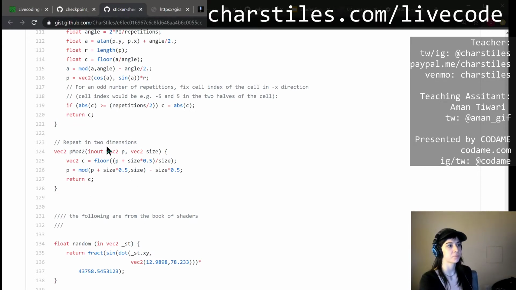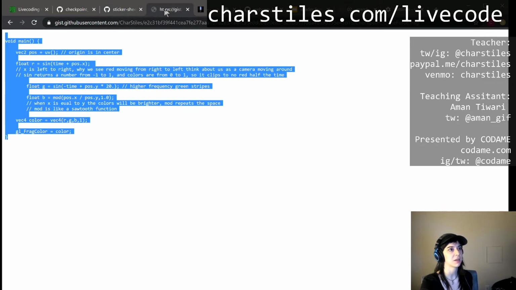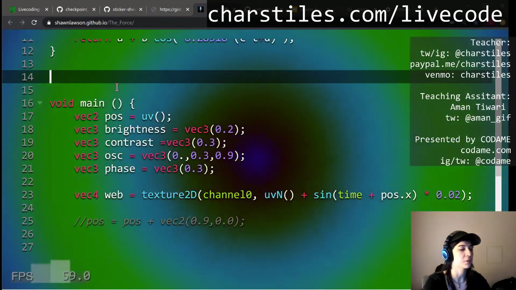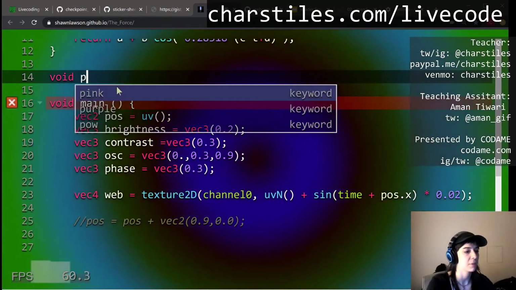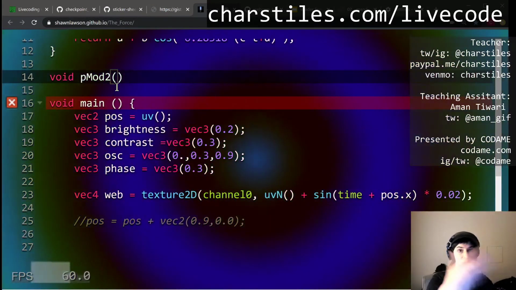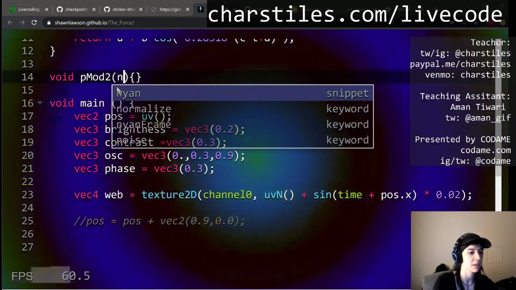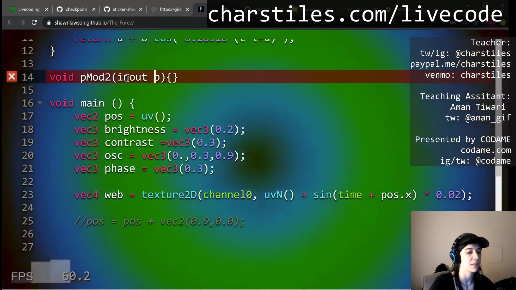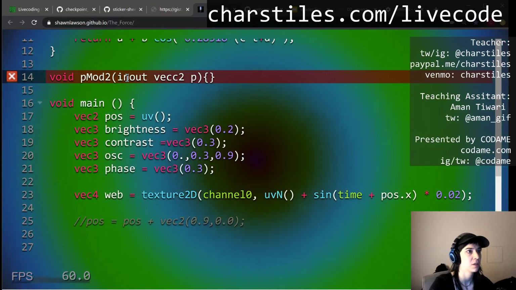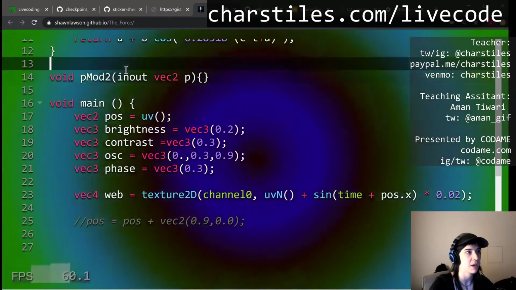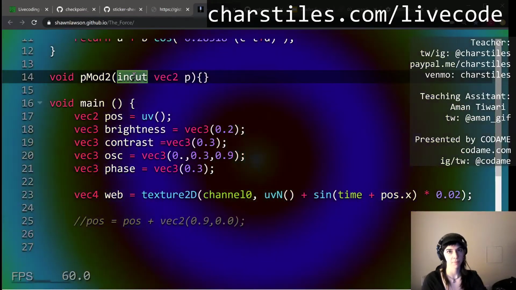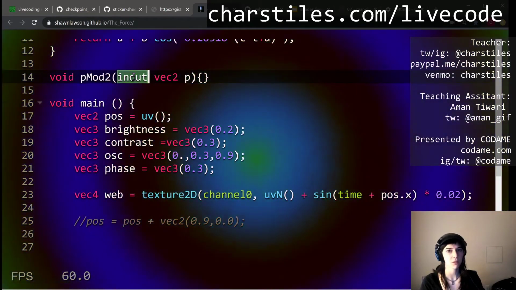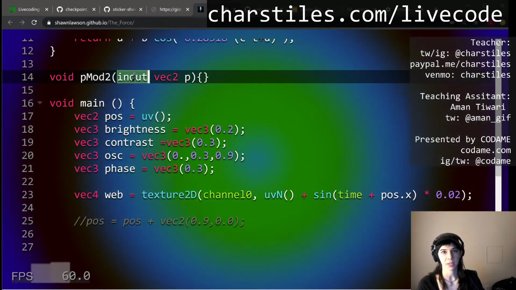So here, the reason I wanted to write it out, well, I'm going to write it out because I think it's kind of cool. Okay, so it's not going to return anything. And then p mod 2, because it mods in 2 dimensions, takes in an inout variable, inout p, and it's a vec2. What inout means is that it will modify p in place. And so you see that p mod 2 isn't returning anything.